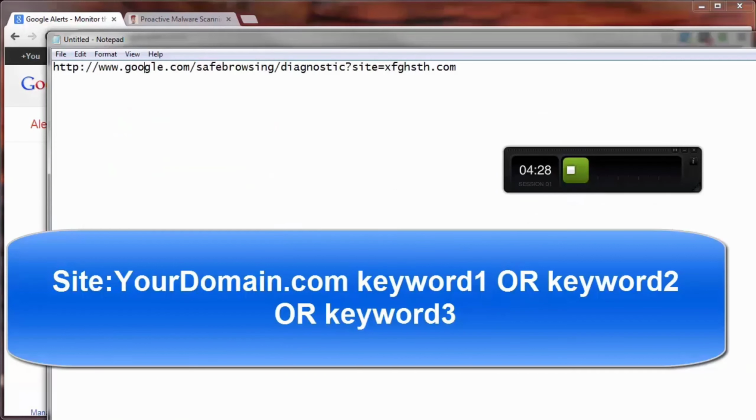Let me just show you that on this text document here. Right here. This is what you want to put in. Site:yourdomain. Replace this with your actual domain if it's .info, .com, .org, whatever.